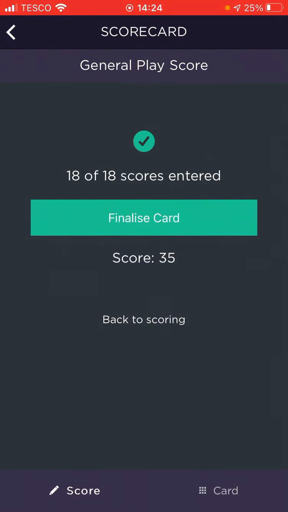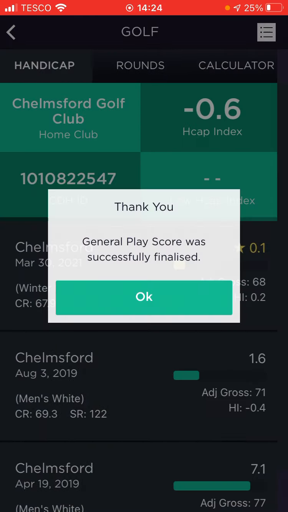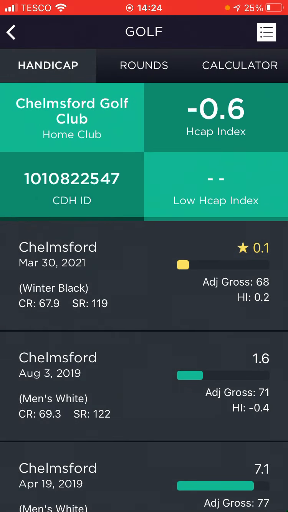Scorecard is now done, but you have to keep going because you still need to finalize the card. Then it says, are you sure? Yes. And then that has now been submitted.